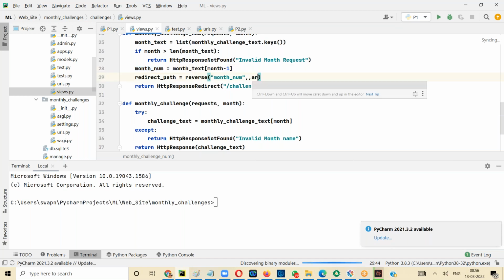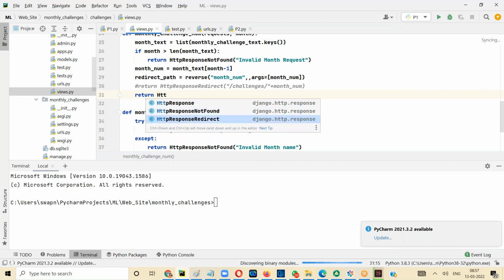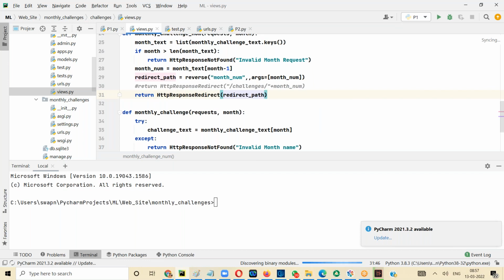And I can say arguments equal to a list of this. So redirect path is reverse of month num and this. Now I'll copy this here and I will pass it here. Let me comment it out. So I come here and I say return HTTP response redirect and the redirect path. I'm converting the path into a dynamic path. That's all I'm doing.